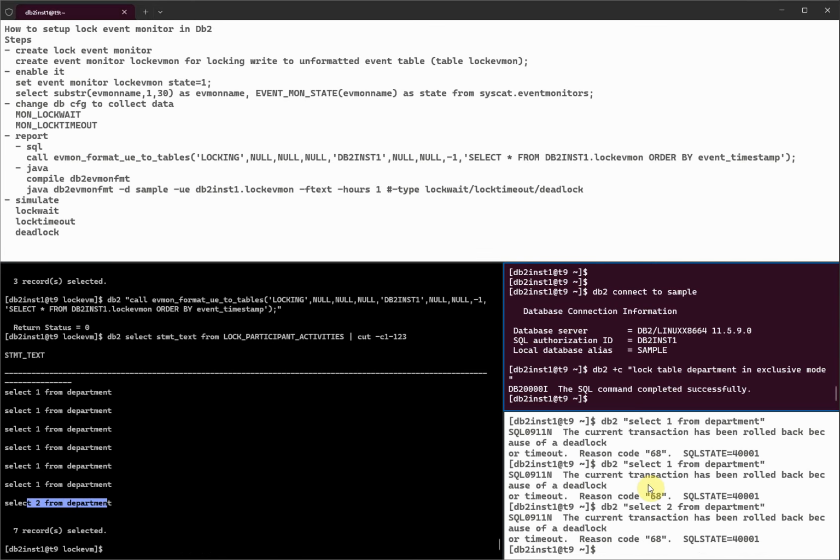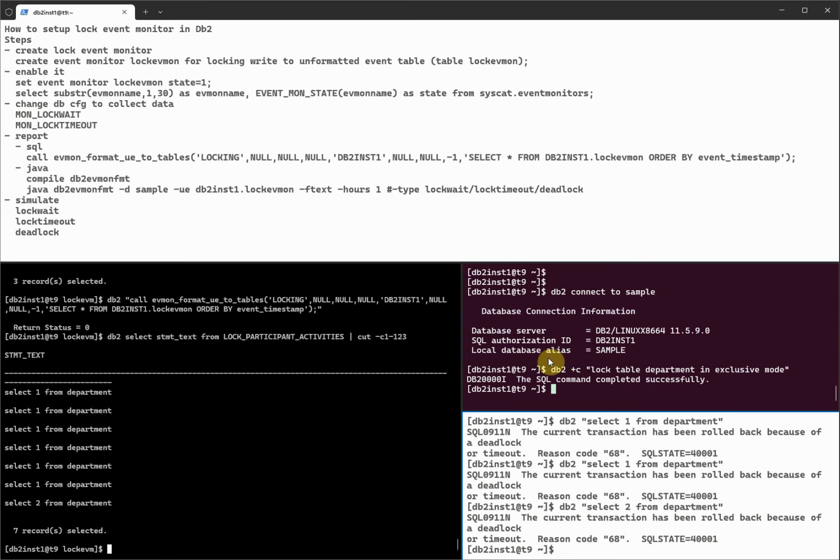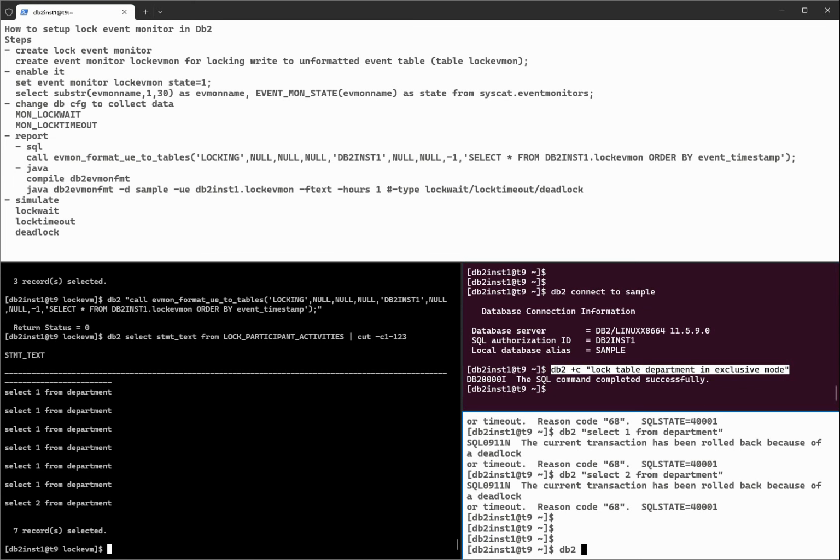Let's see how to simulate a deadlock. To simulate a deadlock, I'm just going to use a similar thing. On this one, I have the exclusive lock for the department. So on this session, I'm going to do a similar thing. I'm going to lock a table, let's see, employee, purely for demo, in exclusive mode, okay?